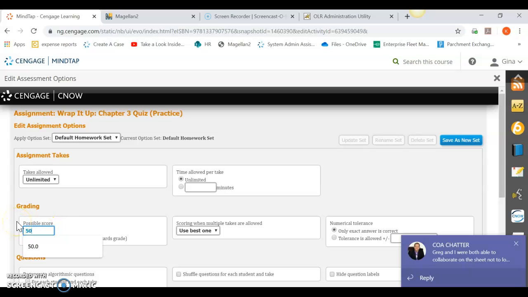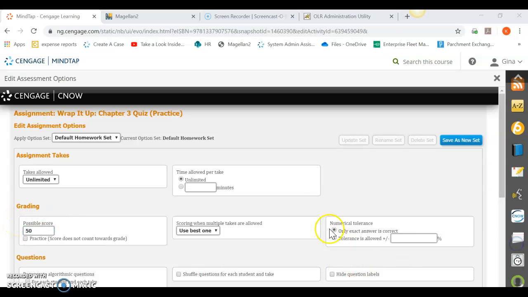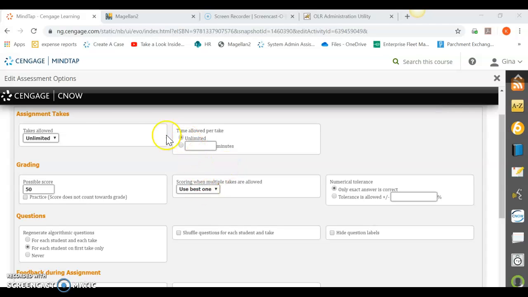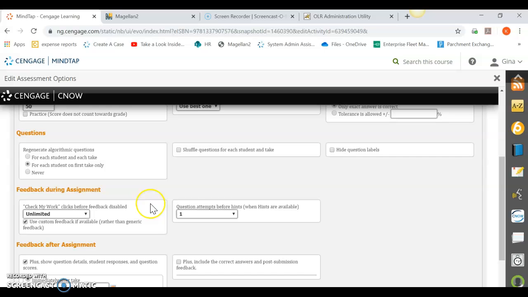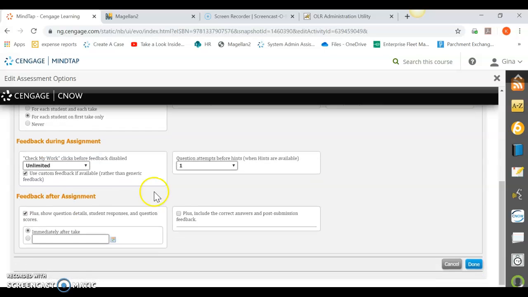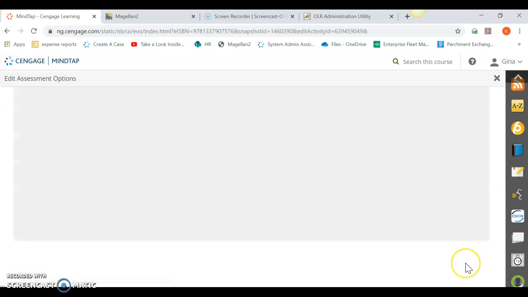Maybe I want this at 50 points. I can decide if they have unlimited takes, and if there is an algorithmic question base, I can decide which one I want them to use, the best one or the last. I can actually put a time limit here if I wanted to, but I can say, you know what, I only want them to have 2 takes on it. There is feedback sometimes available to students where we would lead them on the right track if they've gotten something correct or incorrect, and I'm going to say done.